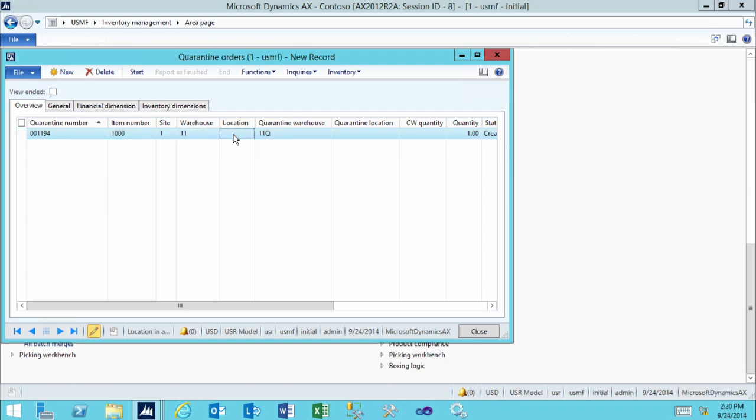If the item you are using is location controlled, it's important that you also select the location. You'll notice that the quarantine warehouse was automatically filled in. Again, if the item is location controlled, you'll also want to select the location within the quarantine warehouse where the items will be placed once you start the order. The transfer journal that is created behind the scenes will automatically transfer the items out of Warehouse 11 and into Warehouse 11Q. In the quantity field, you'll type the amount that is going to be placed on hand in the quarantine warehouse. For this example, I'll set the quantity to 10.